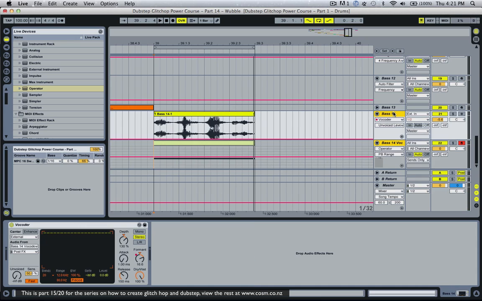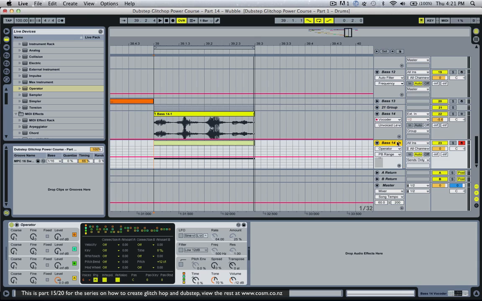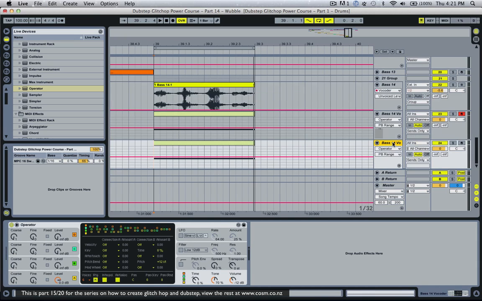Alright, so we've got those two. Let's select both of those and group them together because they're the same thing. We're completely lacking any sub. So what I'm going to do is duplicate this track here, which was the bass 14. We're using it as a dummy clip. I'm going to rename this sub. And we won't have this one set to sends only. We'll have this one sent to master.